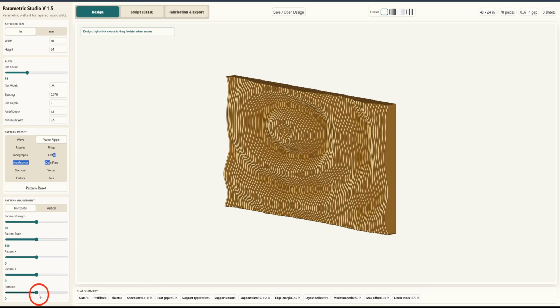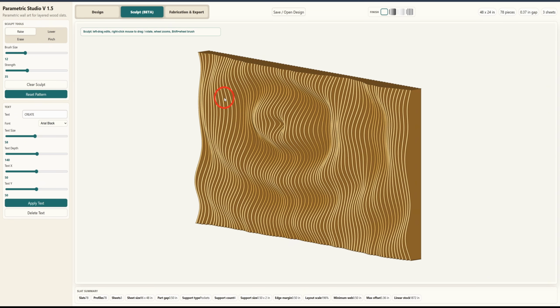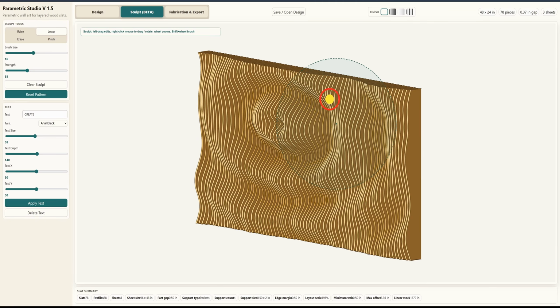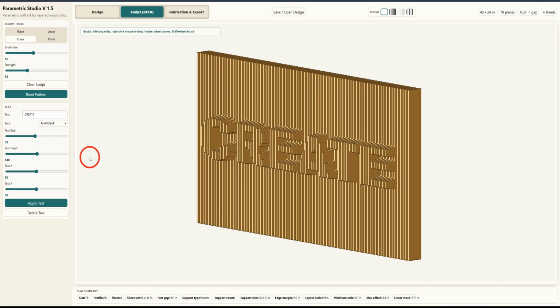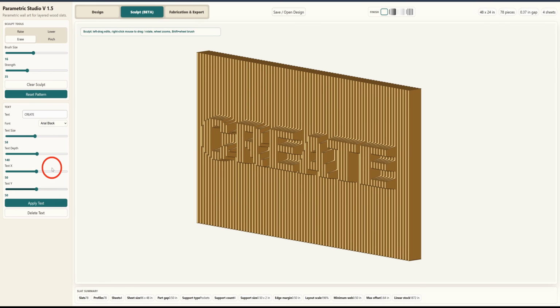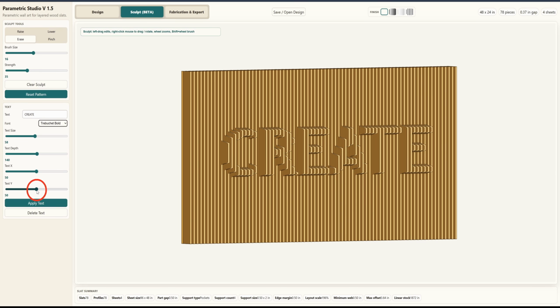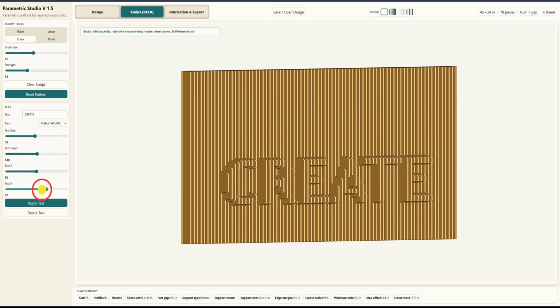There's also a Sculpt beta tab. This is more experimental at the moment, but it lets you manually modify the surface after starting from a preset. You can use tools like raise, lower, erase, and pinch to edit parts of the pattern. This is useful if you want a little bit more control or want to customize a design beyond what the preset gives you. There is also a text tool, so you can add raised text into the pattern. You can adjust the font, text size, depth, and XY position. This opens up some interesting possibilities for signs, logos, shop art, or personalized pieces.